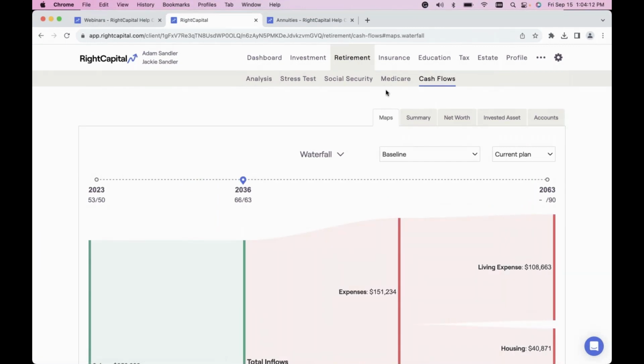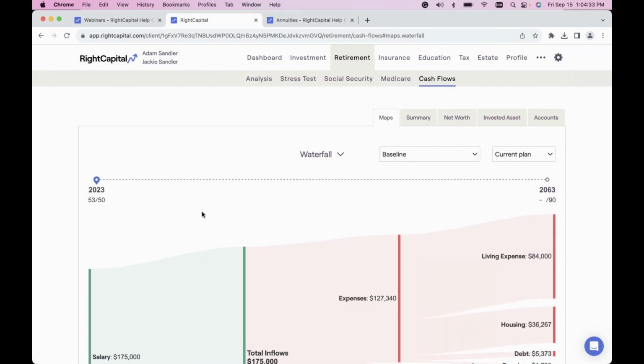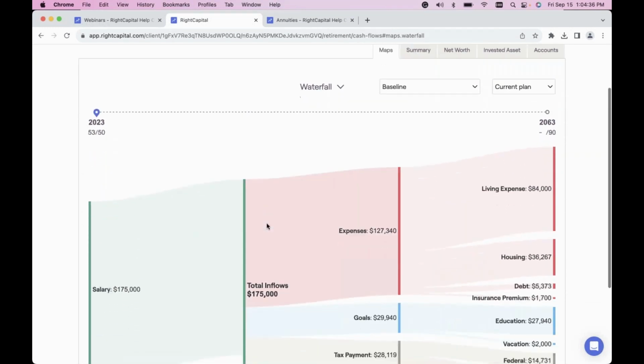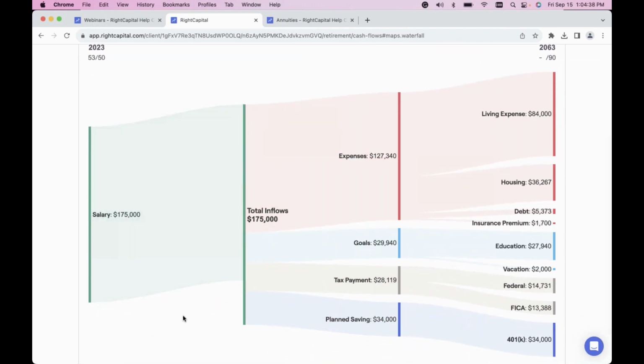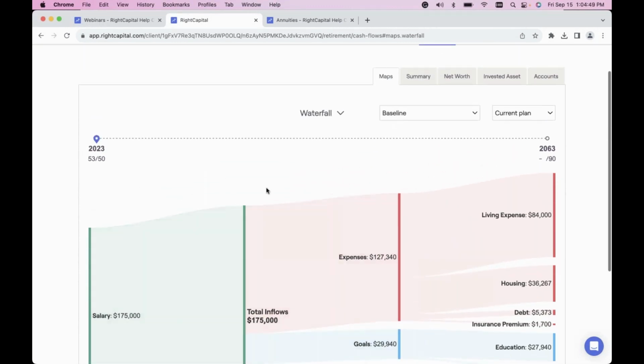Perfect. So the first place to start off really looking at cash flow needs is our Maps tab. This is a great visual component of our cash flows. Our waterfall is that Sankey diagram that allows you to select any portion of the planning horizon or planning projection to see the income needs. So here, let's just say I'm going to go to 2023. This is a great way to show everything coming into the plan and where all of those inflows are going. So this is the best place to start off looking at total income, where it is all going, and then heading over to the Summary tab.